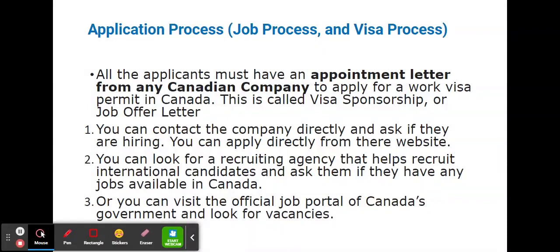They don't charge anything from candidates. Remember, a good agent never charges candidates, because most of the time they charge through their employer. You can also visit the Canada government website or the immigration website. There is plenty of information available on that portal.